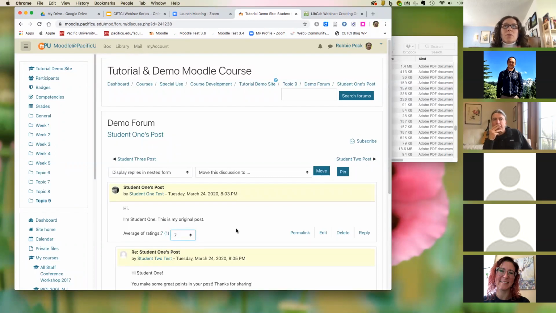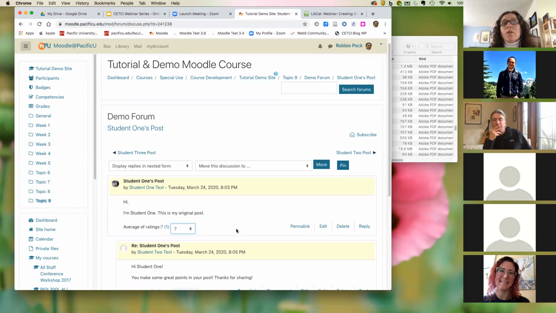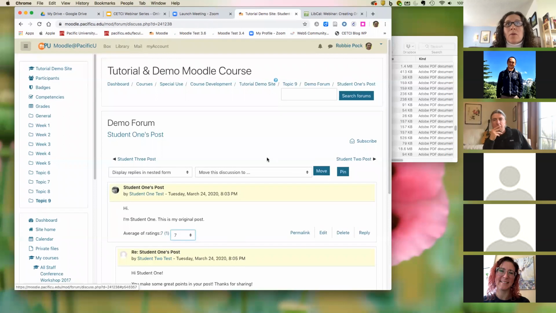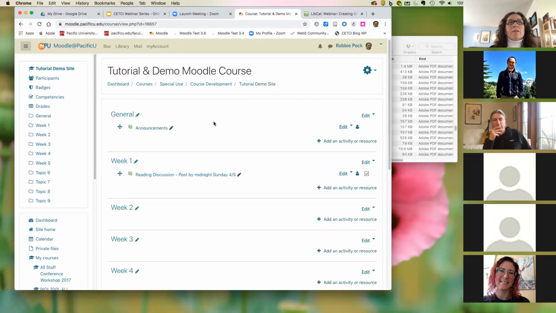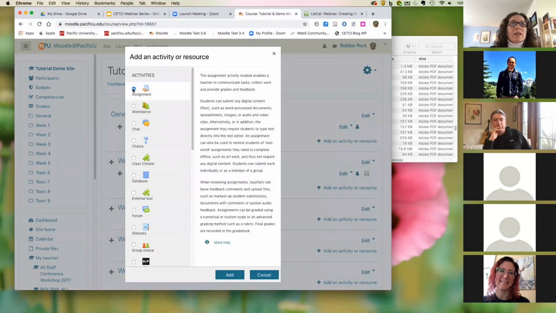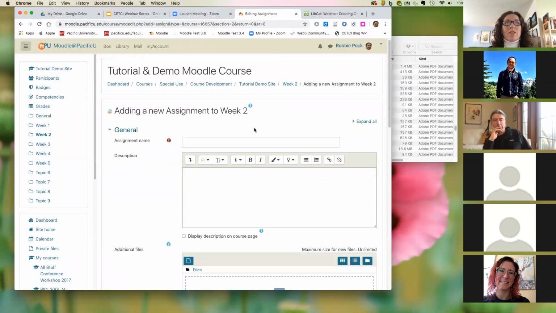I'm going to go ahead and switch to assignment now so that we don't run out of time to see both tools, and then we can open that up to some more questions. So here I'm going to go back to my main course, and you use the same tool, add an activity or resource, to get an assignment in. Assignments have just as many or more options as a forum, but some of them are the same. Assignment 1.